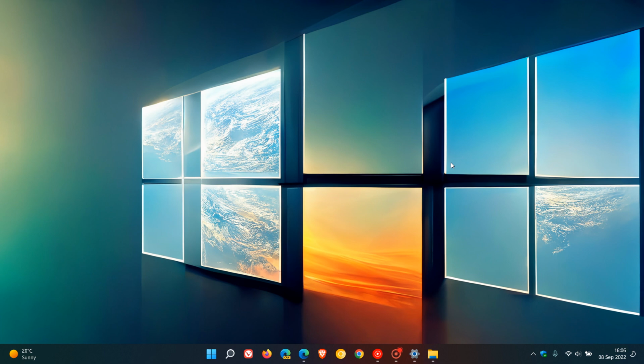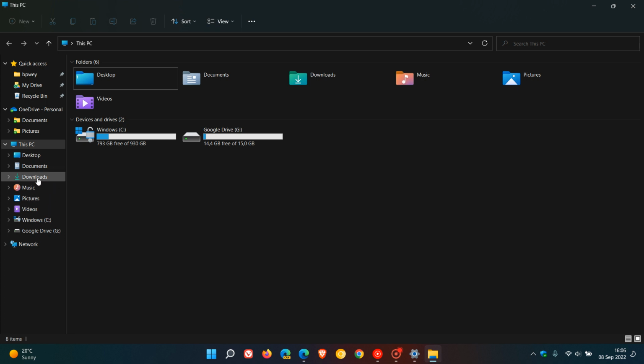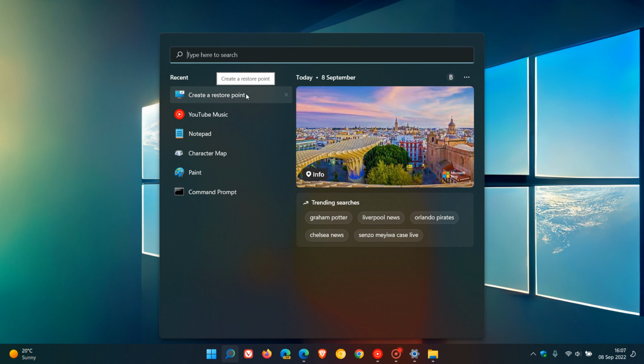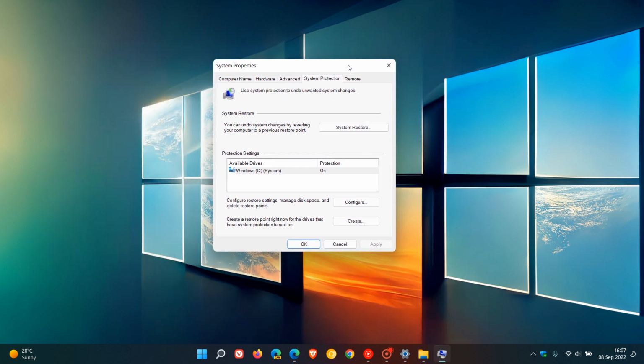Now, one or two things you can do if you do decide to install the update at the get-go: what I would suggest is back up your system. If you have videos, pictures, documents, music, and so on on your device, back that up. Another thing I would suggest is go to your search and search for create a restore point, and this will take you to the system properties. If you have system protection turned on, you can create a restore point right now for the drives that have system protection turned on. You can always refer back to that and roll back your system to that restore point if something does go wrong with the update.